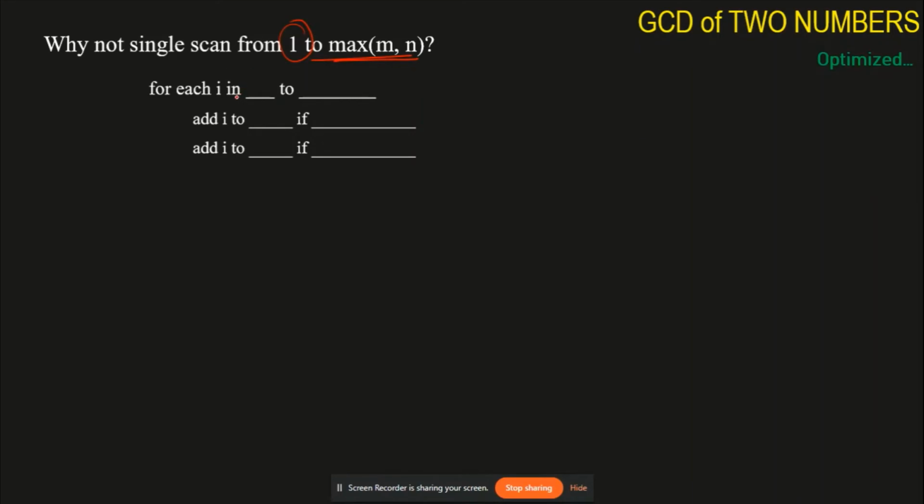So the loop will be like: for each i in 1 to max of m comma n, we need to add i to fm. We will be adding i to fm if i divides m, and the remainder is equal to 0. Am I correct? Yes. And similarly we will be adding it to fm if i divides n. Yes, isn't it correct? So why not on a single scan?